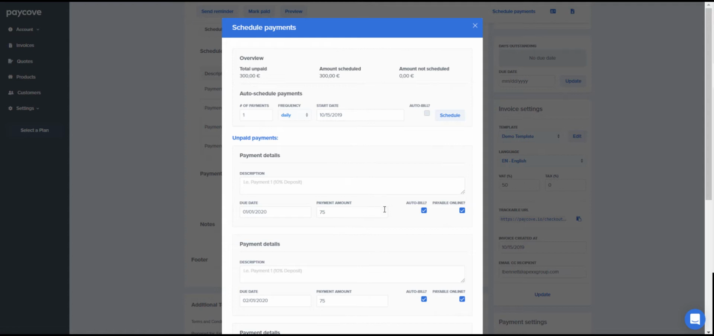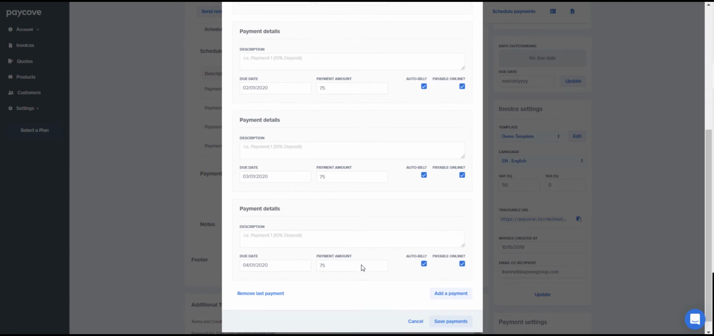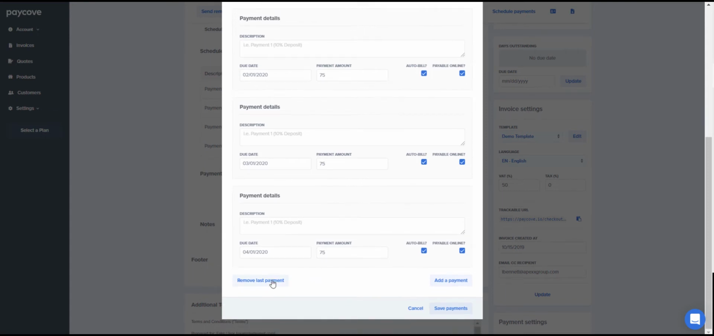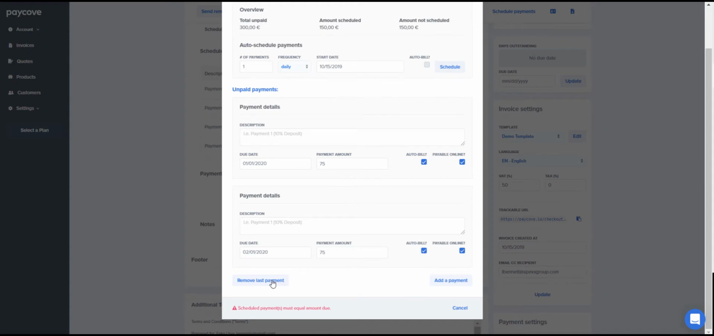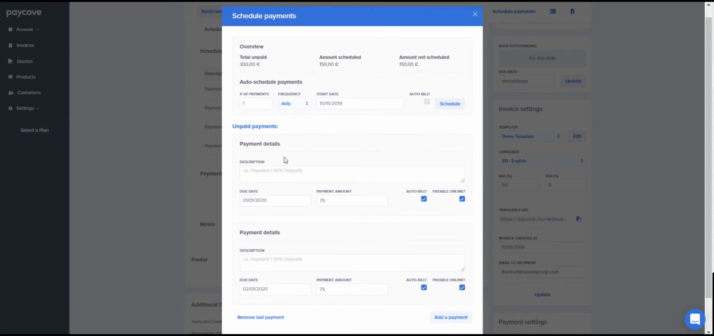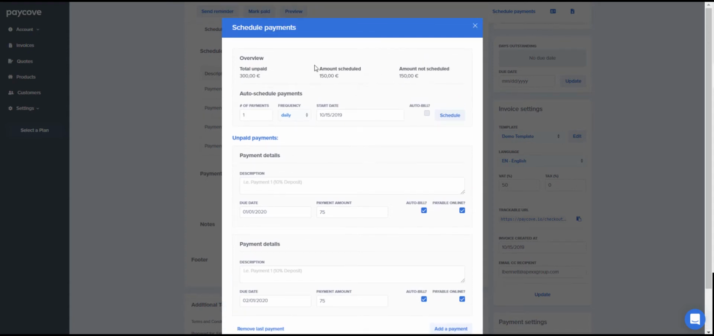At the top of the window, you can see the sum of scheduled payments. The combined total of the scheduled payments must equal the deal's total, or you will not be able to save your changes. You can add or delete as many payments as you want, as long as the sum of the scheduled payments equals the invoice total.